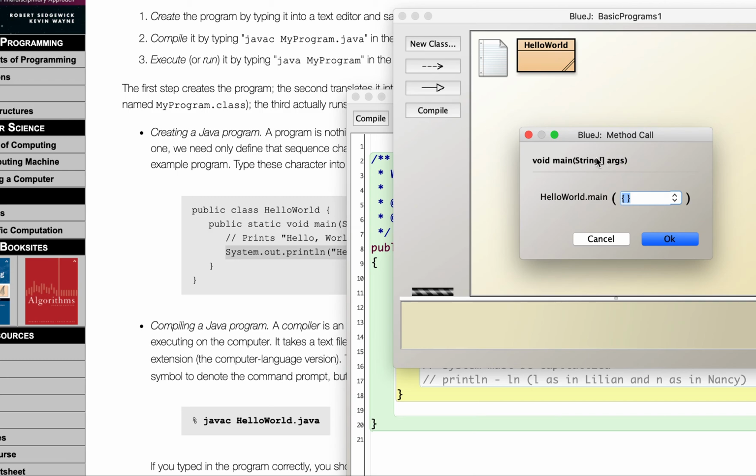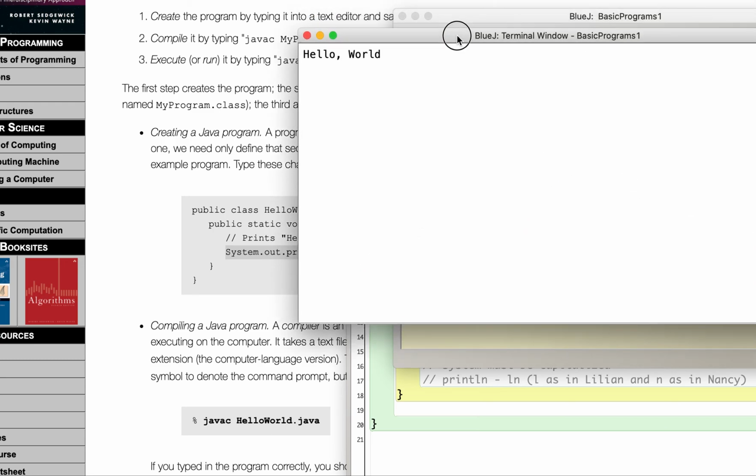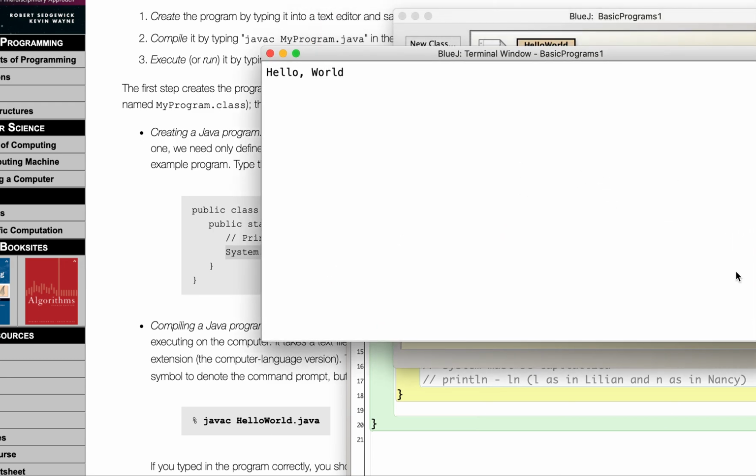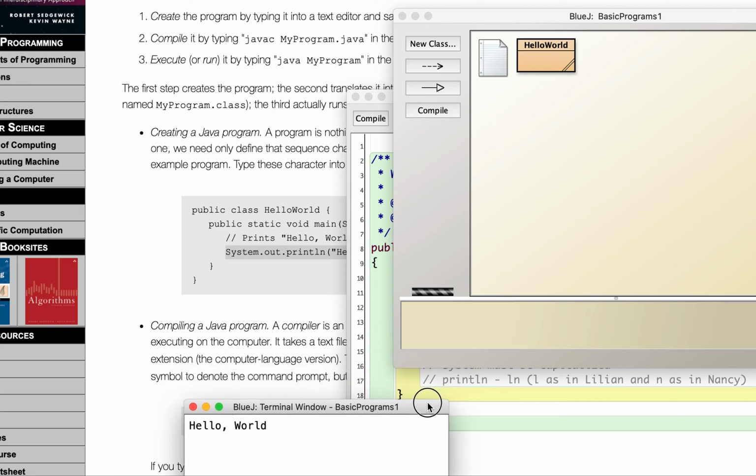This will execute main. It's going to ask you for the arguments. This is what it's actually doing over here. We are not putting any arguments right now. We're going to say okay, and then we should have the output terminal pop up. Let me make it smaller so it's easy to get to. And there it is.